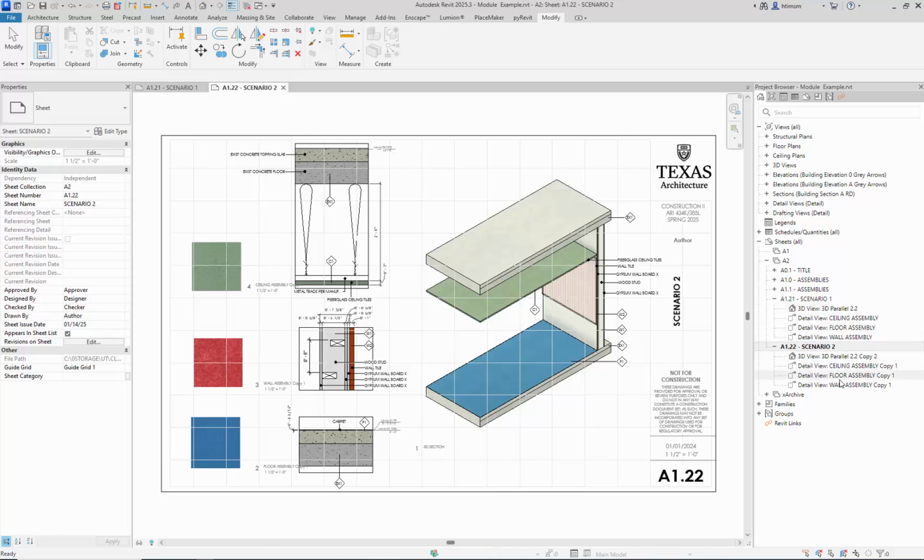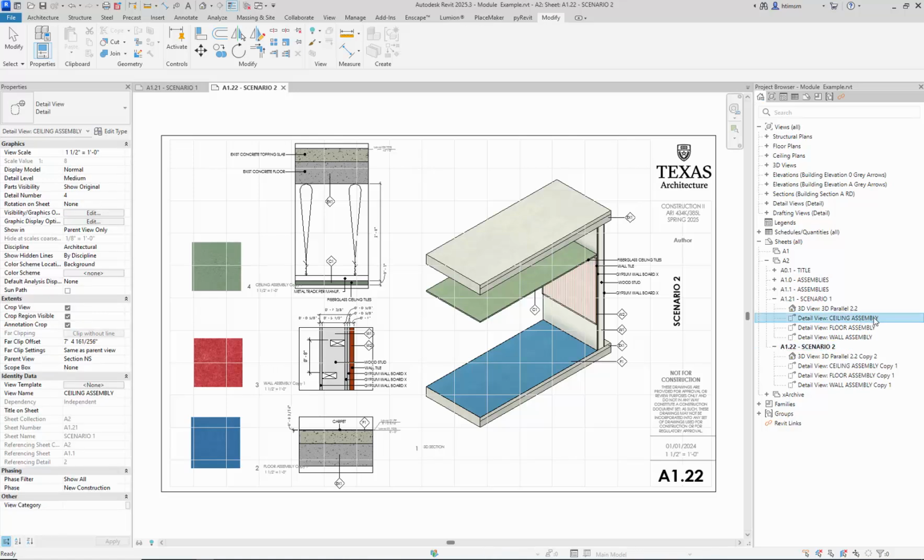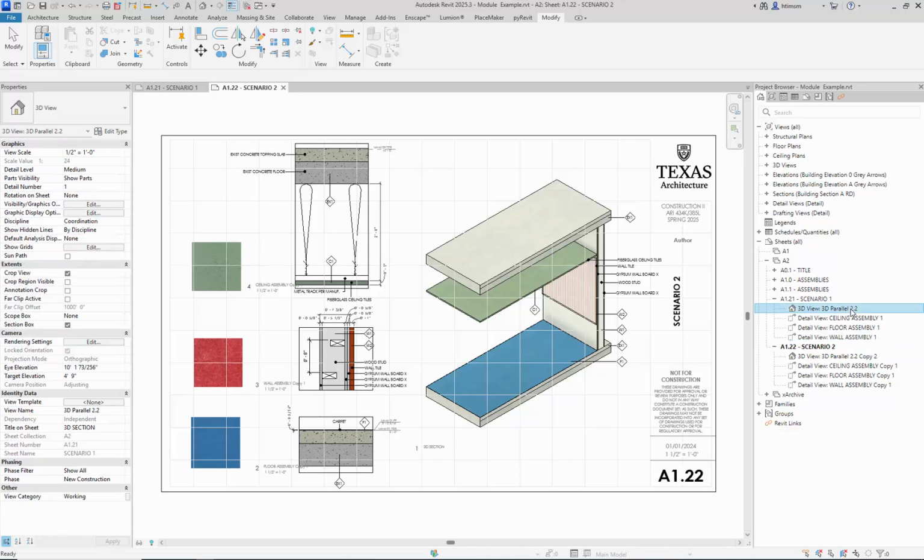And notice that it's done copies of all of those, right? And so what I want to do is be consistent with the naming so I can kind of keep track of it because it's adding all of these views so it can get really confusing. So I'm just going to come to this as ceiling assembly and I'm going to name it ceiling assembly 1, right? And then I'm going to name this one floor assembly 1, and I'm going to name this one wall assembly 1, and then I'm going to name this 3D parallel. I guess we could name it, how about 1.21, so it'll match the sheet, right?